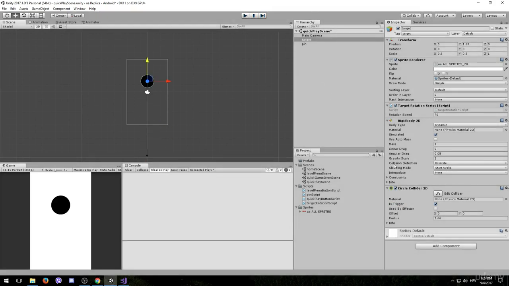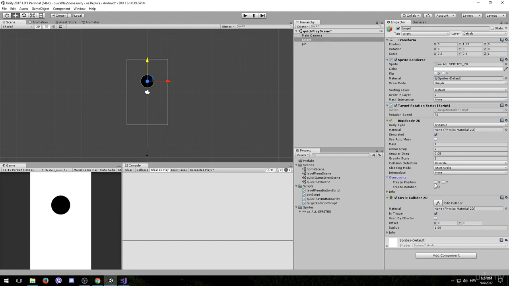So we need to go into the rigid body of the target, open Constraints, and make sure you freeze the X and Y position. The rotation should be fine since we want it to rotate, but we don't want it to move from here, because it's a fixed object. If we click play now, it should stay into place, however the pin will still pass right through it.